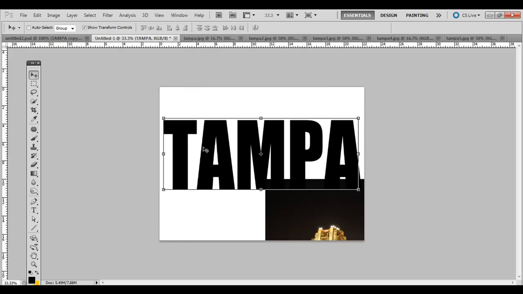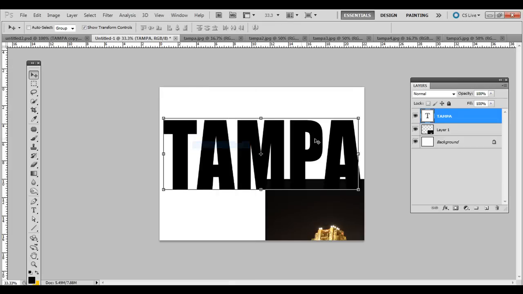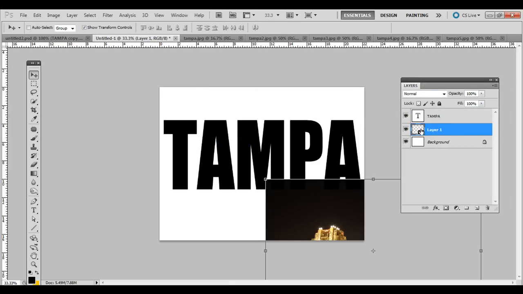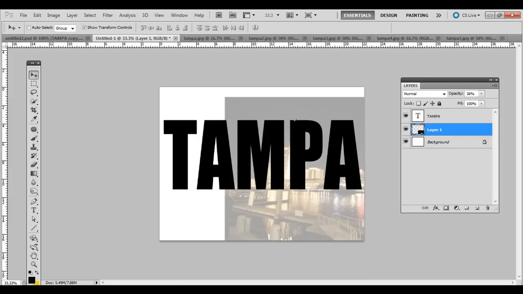So as soon as you have some text here, go ahead and go to Window, Layers if you don't have that up. And I'm going to adjust the opacity of this layer that we brought over, the photo. Just bring it down a little bit so you can kind of see through. And just put it over this Tampa.